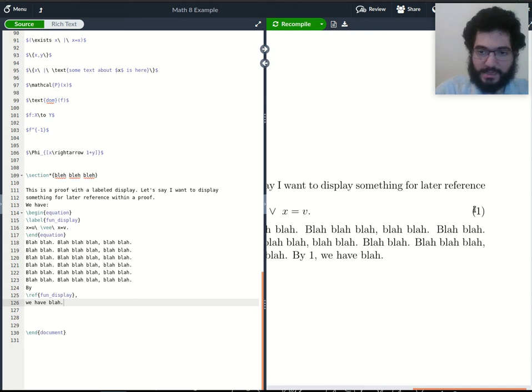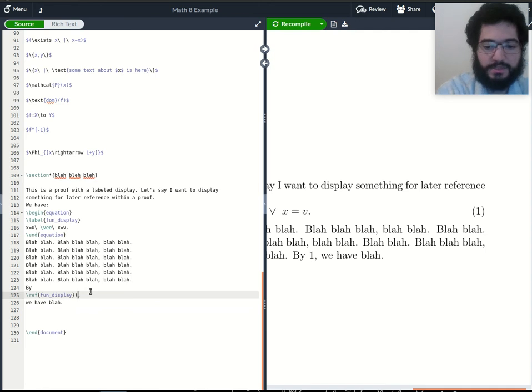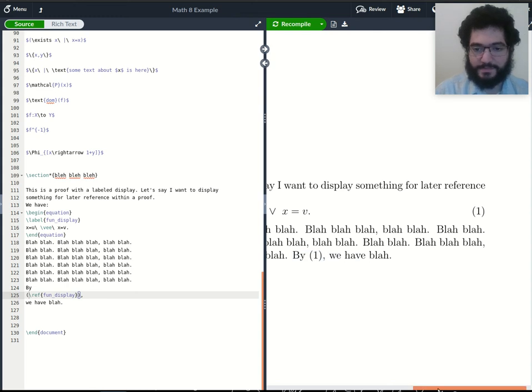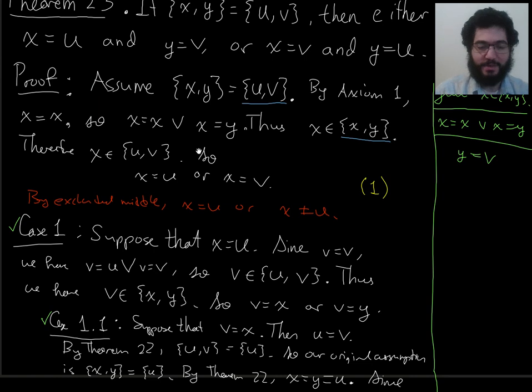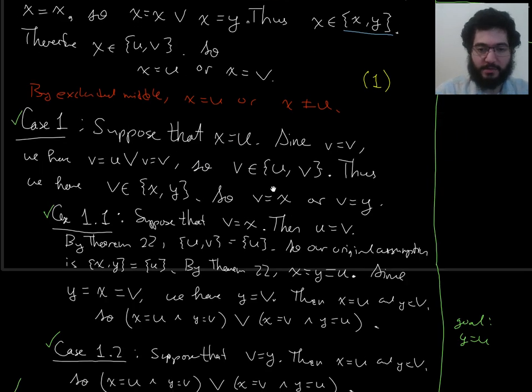It's not very nice that it has parentheses here and not here. So you should actually stick parentheses around it, like that. So by 1 we have whatever. Okay, so that's a nice way to establish a statement somewhere in your proof, and then go back and refer to it later.